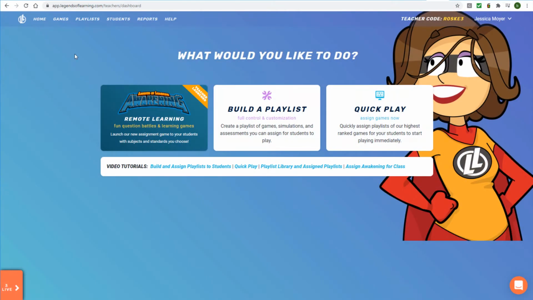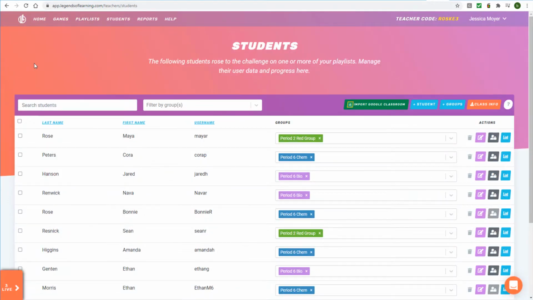To view and manage the students in your Legends of Learning account, open your Students page. There are several ways to add your students to this list. If your school or district has sent rosters into Legends of Learning, or uses a single sign-on such as Clever or ClassLink, then students will automatically populate this list.